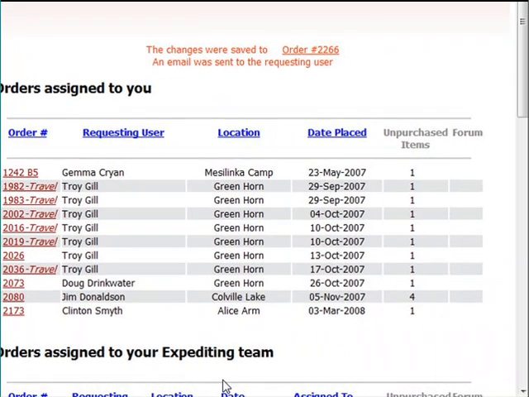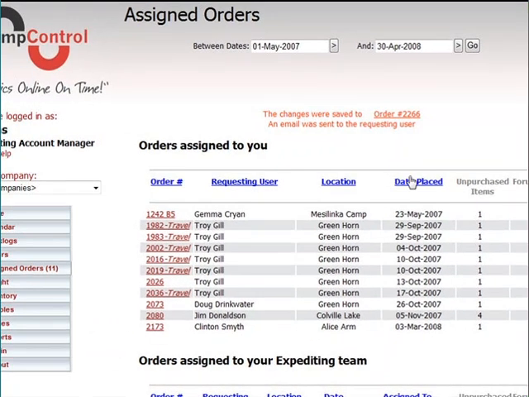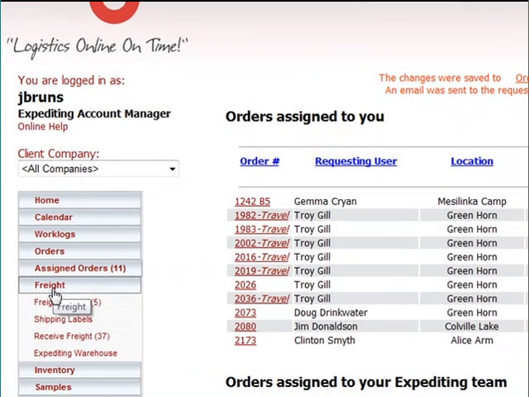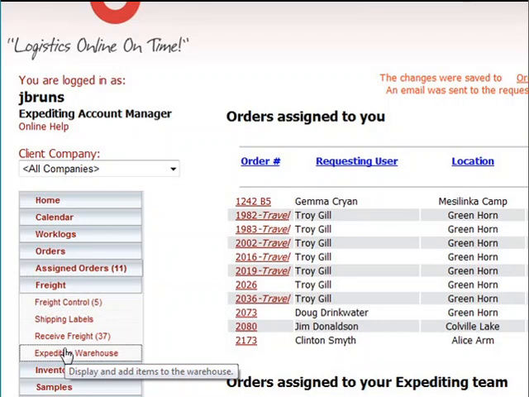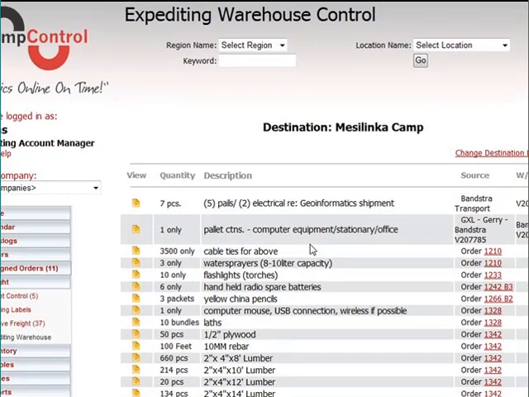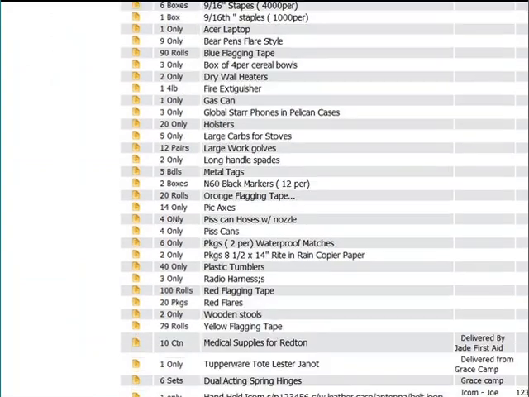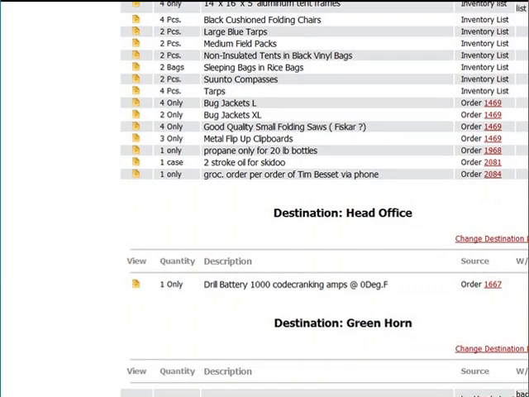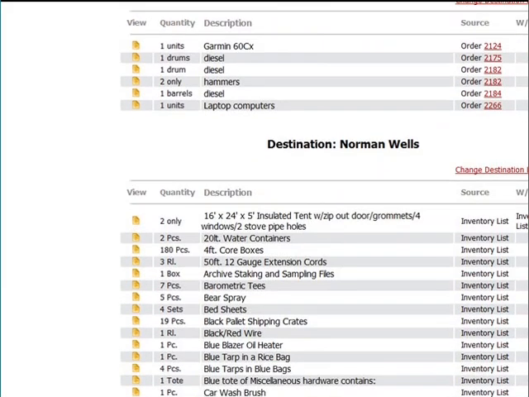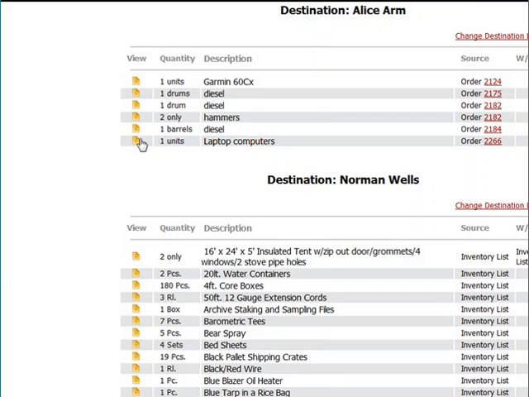Now, obviously, we'll know from the other tutorials that the laptop that's been purchased has gone on to the warehouse floor of the expediting warehouse. We can check that now. Awaiting shipment out to the Alice Arm camp. There it is, 1 unit laptop computer.